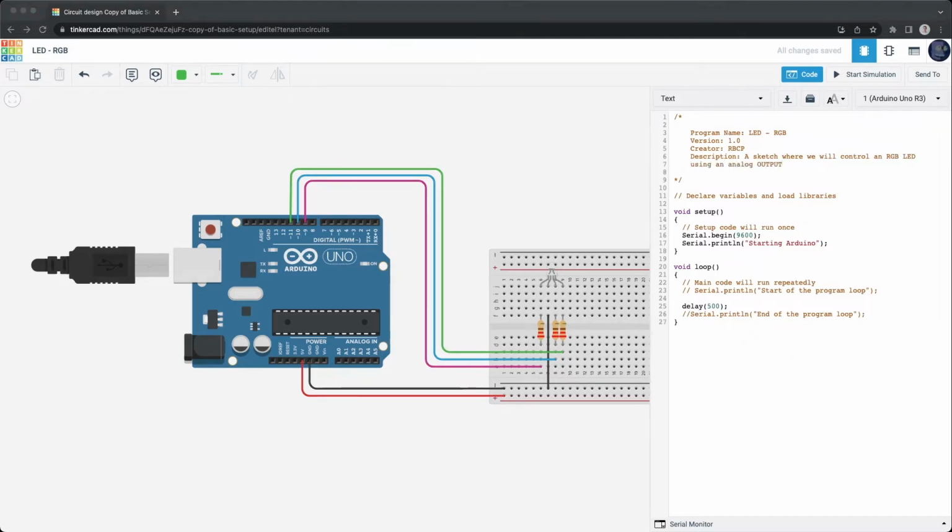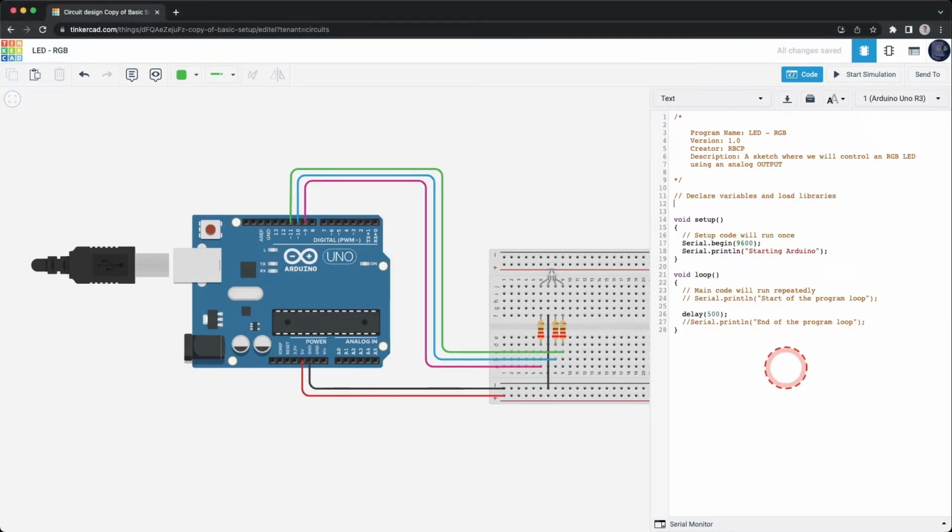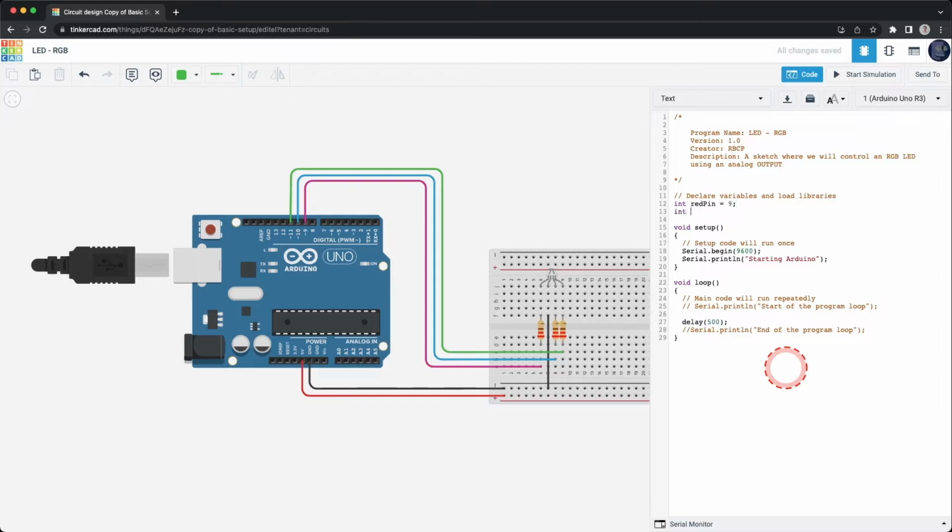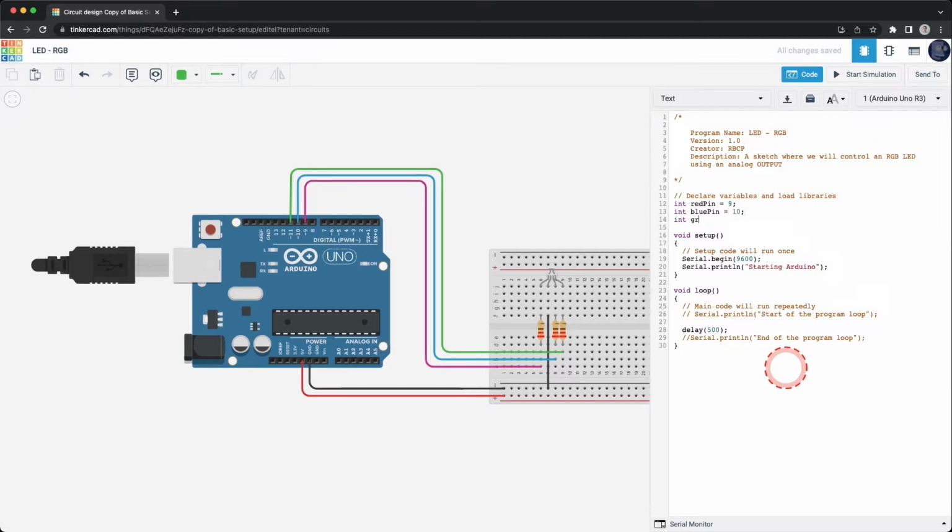Declare the variables. Since we have 3 outputs, we will need to create a variable for each color. Create variables for the pins. Type int redPin equals 9, semicolon, int bluePin equals 10, semicolon, and int greenPin equals 11, semicolon.